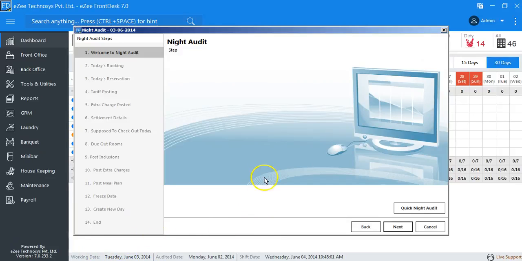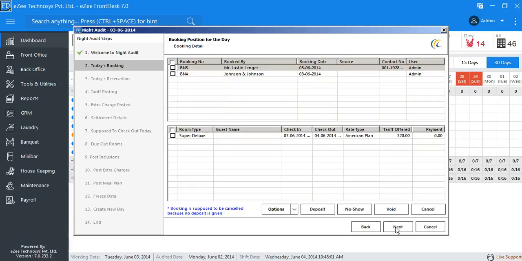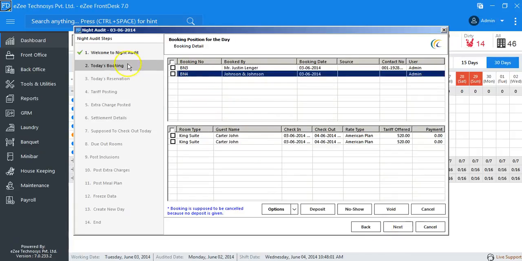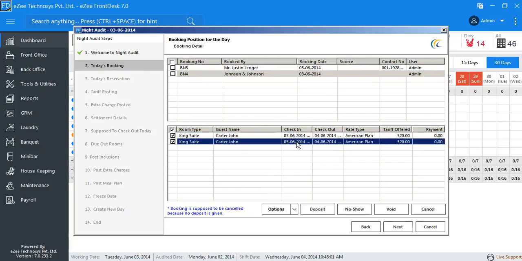You can monitor all the transactions which have been performed throughout the day, and if any transaction is yet to be performed, you can perform it with this night audit operation. So you can click on the next button, where I can see in a booking list these many bookings are available on which I need to perform the operation, which was for the 3rd June. But I didn't perform any operation, so at this stage you need to perform those operations.